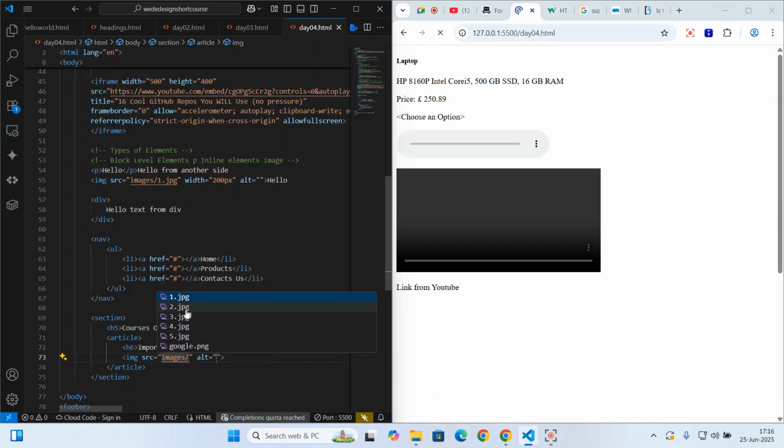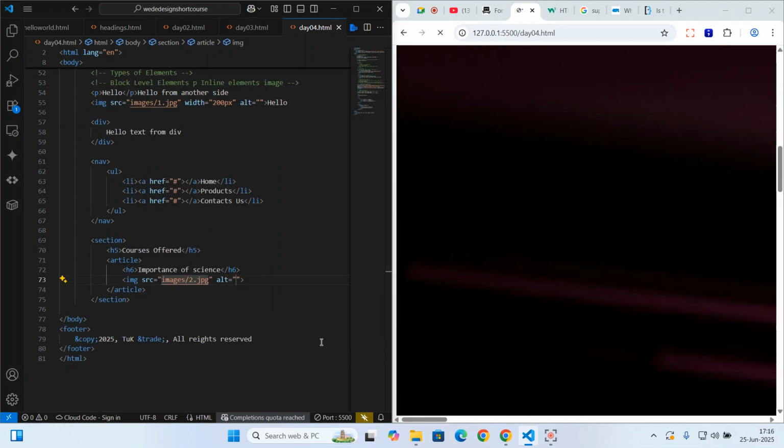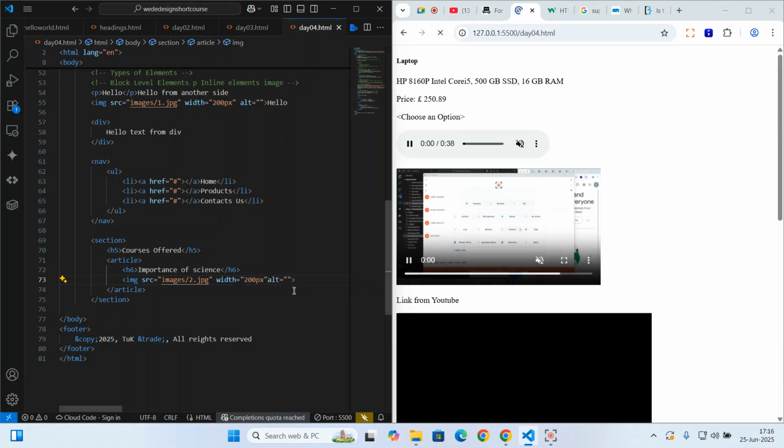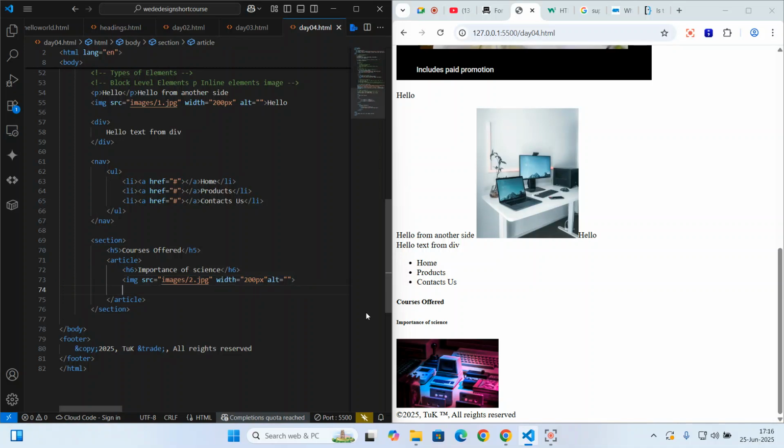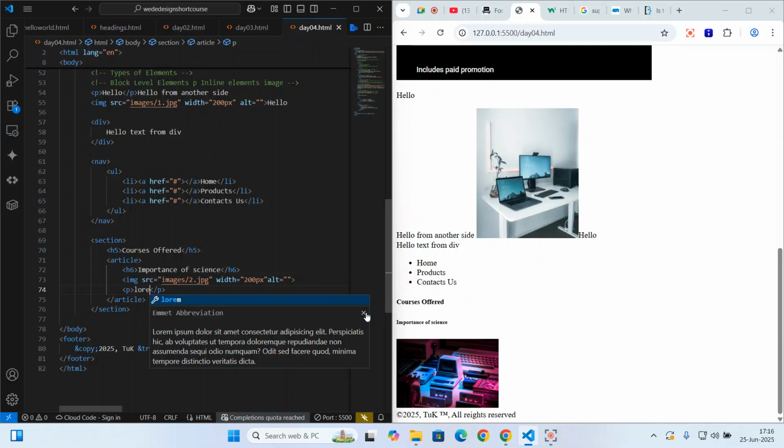Then after that image, that's a very large image. So maybe let me put the width to be at 200 pixels, like that. So you can see now I have this item. Then of course down here I can have my paragraph and I say lorem 50.